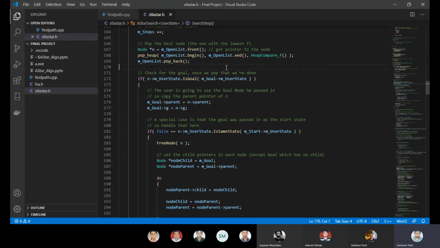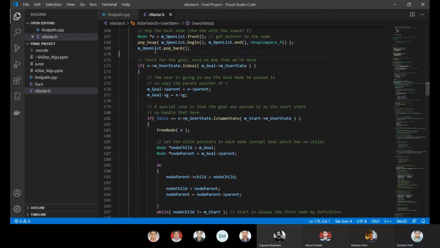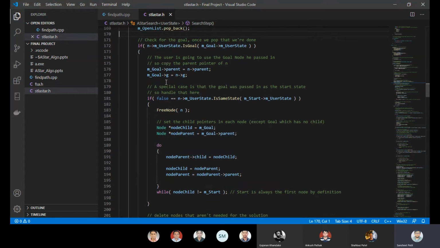Once I have initialized it, I am popping that node from the open list. And once I have popped the node, I'm checking whether it is a goal node or not, because it may happen that when we start initializing it, the goal node which we have initialized will be the same one.